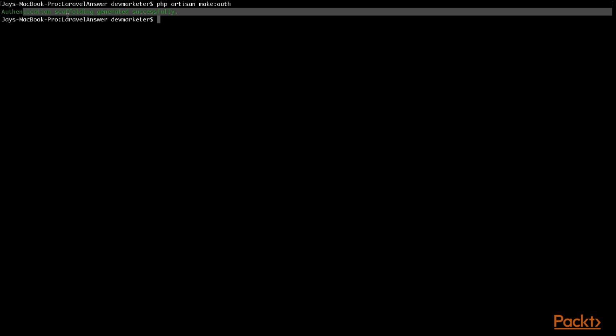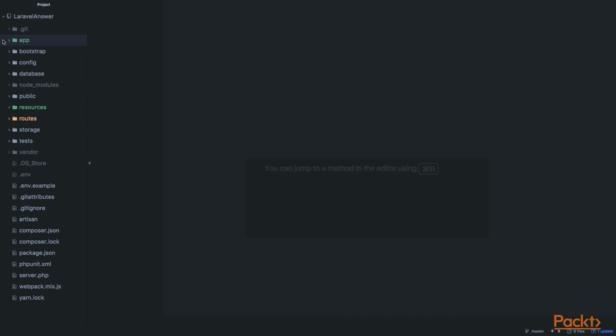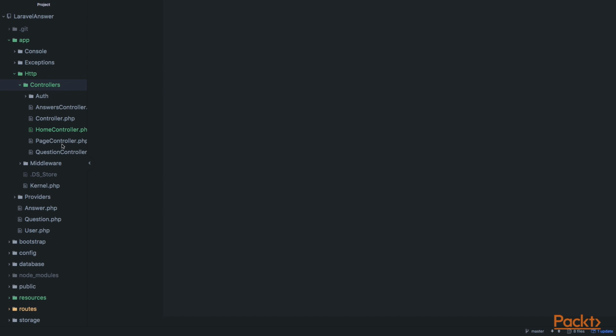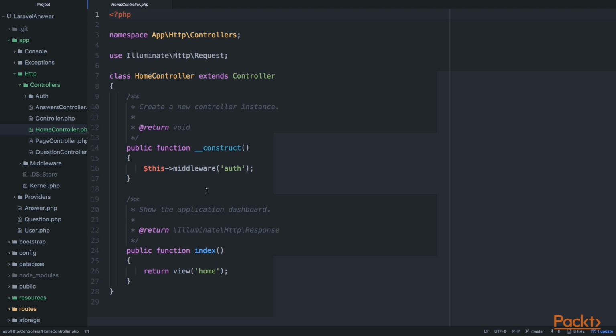Let's go to our text editor and see what it's created. So now here we are inside of our text editor. You can see the files it created. Green files are brand new. Yellow files, orange files are modified or changed. So inside of our controllers folder, we do have a new controller called home controller.